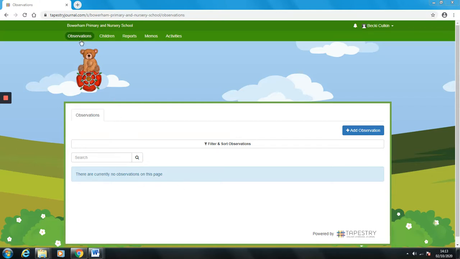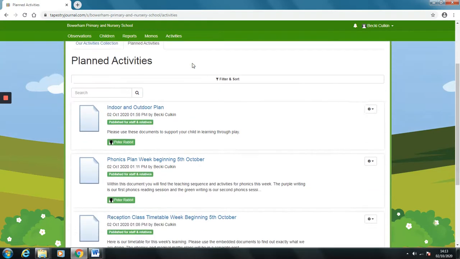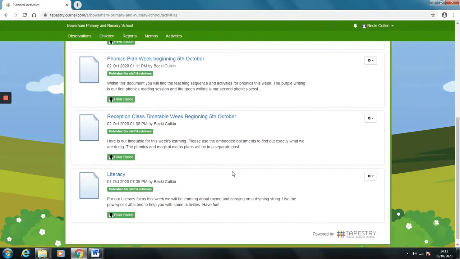Across the top you can see the labels observations, children, report, memos and activities. We have already started using the memos and activities tabs, but we're going to start using them more often from next week onwards. So the activities tab is where we're going to start posting our weekly activities. So on here you can see this child has had some activities posted for them already.